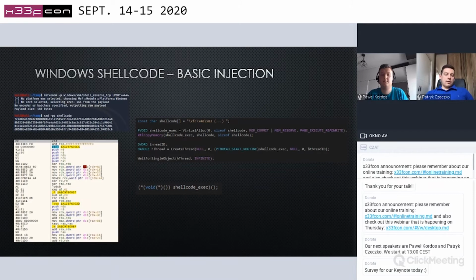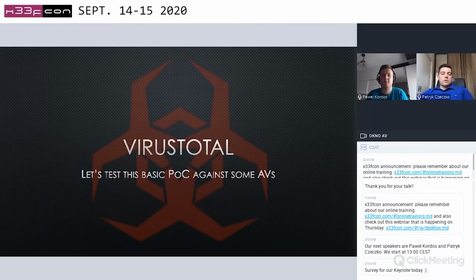So this second code snippet, casting shellcode to a function pointer and executing it, won't work because we need to have memory with read-write permissions, as you can see on the second line of code. So it's a very rudimentary technique of injection, but sometimes it's used. Okay, so we have this basic proof of concept, which injects our Metasploit shellcode in the process.